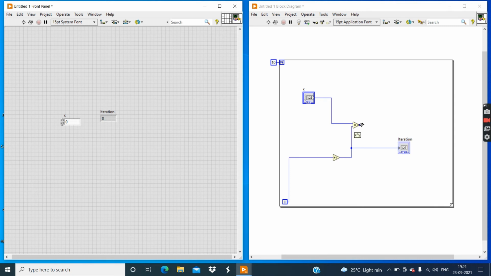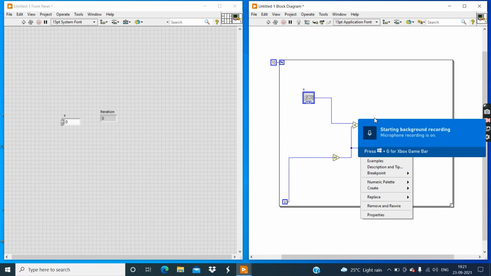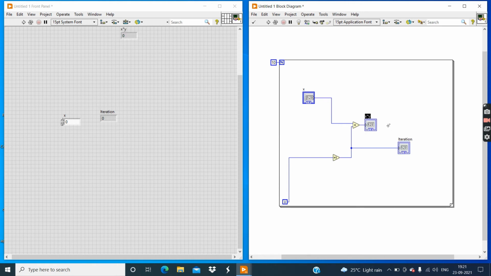Now again come to this block diagram window and connect an indicator because we want the table. Just one second guys. Okay, create an indicator and change the position. Now select both the control and indicator and then increase their size by pressing Ctrl and equals. Okay, then increase the size horizontally. Okay, now I want the table of 2.